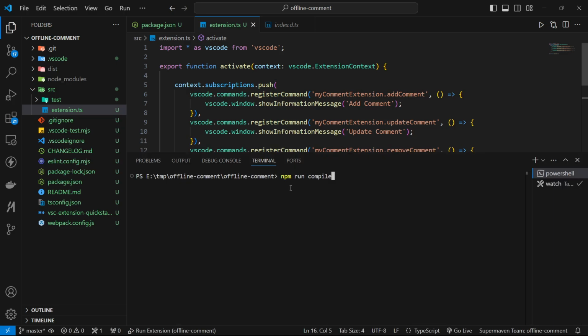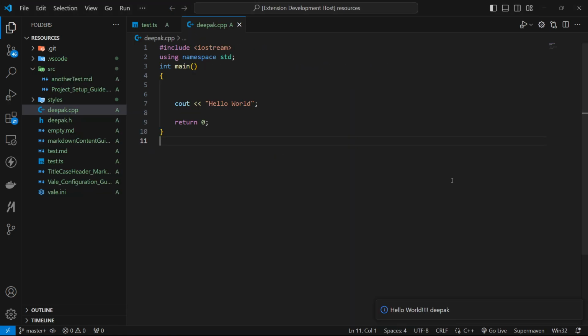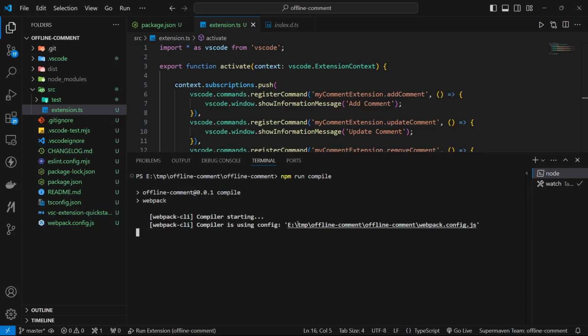Okay, let's do npm run compile. Let's delete this, I mean remove this. Yeah, and it's compiling.